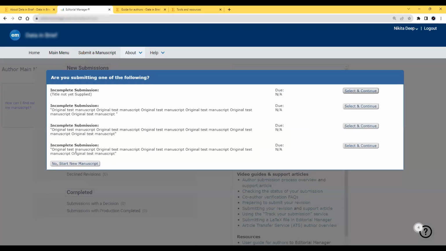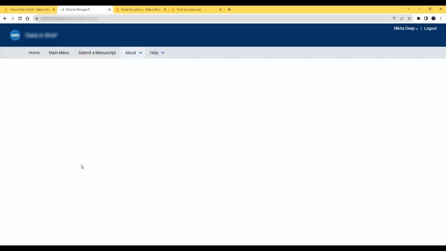So the EM gives you a chance to make an update right here. Either we can select and continue or start a new manuscript. So in my case, I'm going to start a new manuscript and take you through the steps from the first.